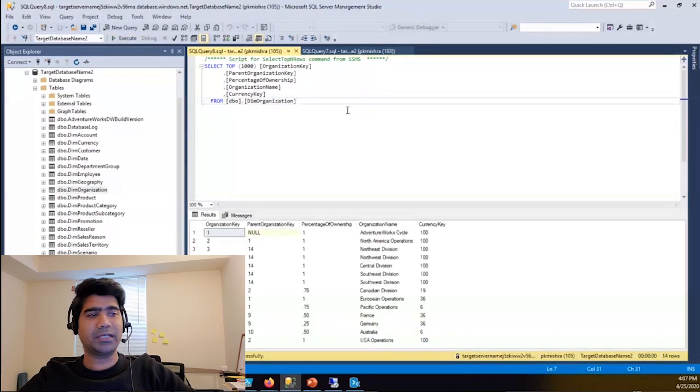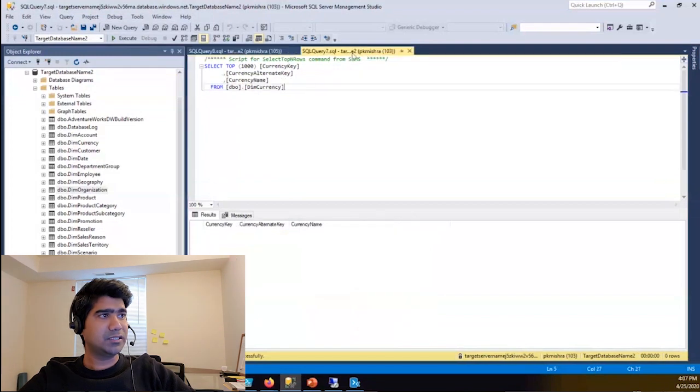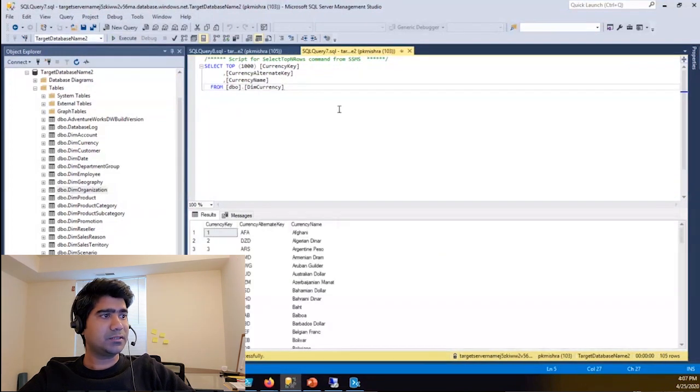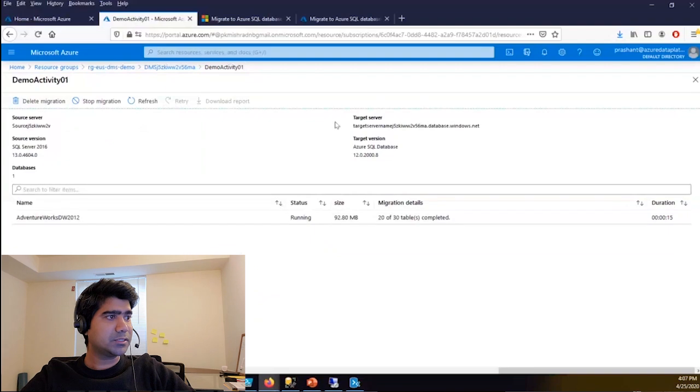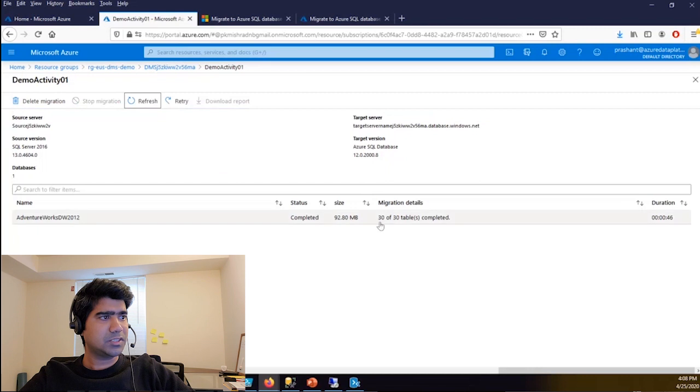Okay, we'll see if any of these tables are ready. Yeah, the dim organization table is populated now. Let's see dim currency. Dim currency is also populated now. 29 of 30 tables completed. Done. You see the status is completed.